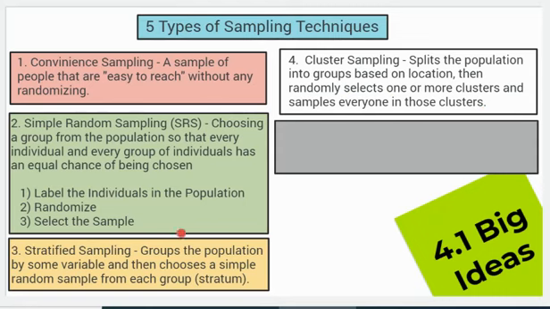The only similarity is that you are grouping the population. But with cluster sampling, you're grouping by location. You randomly select one or more clusters, and then everyone inside of those clusters becomes your sample.